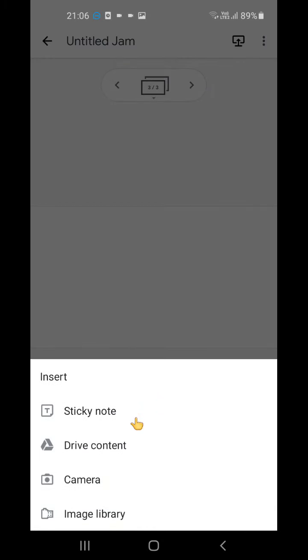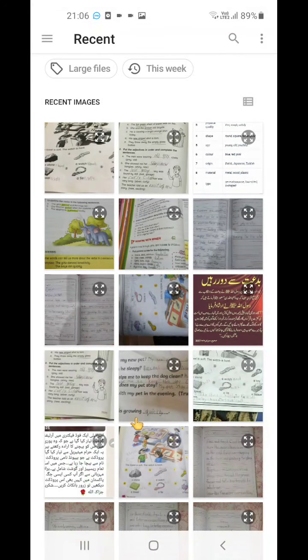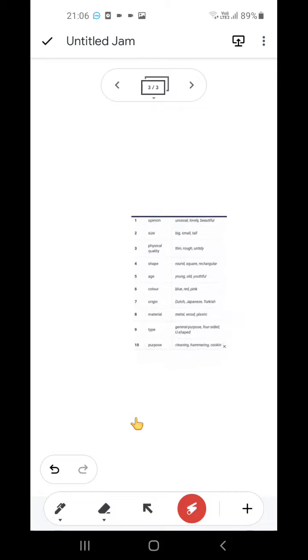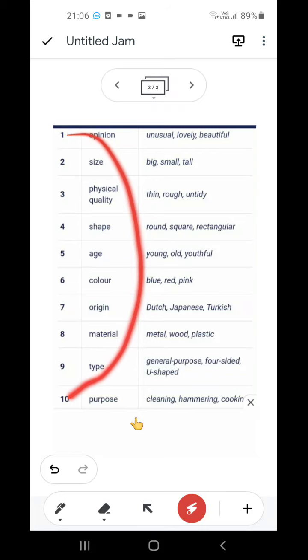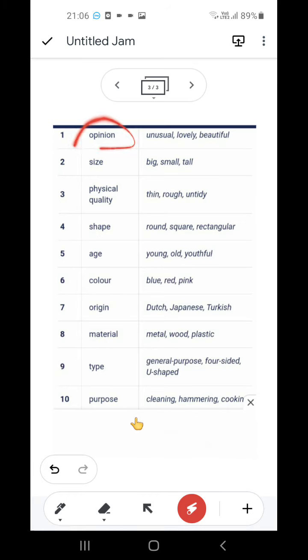See, this is the list of the order from number 1 to 10. I will discuss it further, but this order, this list needs to be remembered, right? It is required to keep in one's mind. Number 1 is opinion. Number 2 is size. Then comes physical quality, shape, age, color, origin, material, type and purpose.